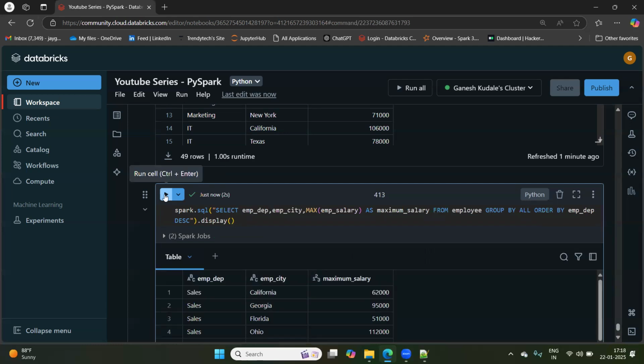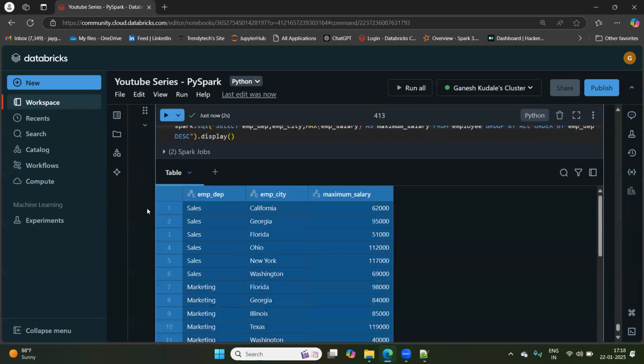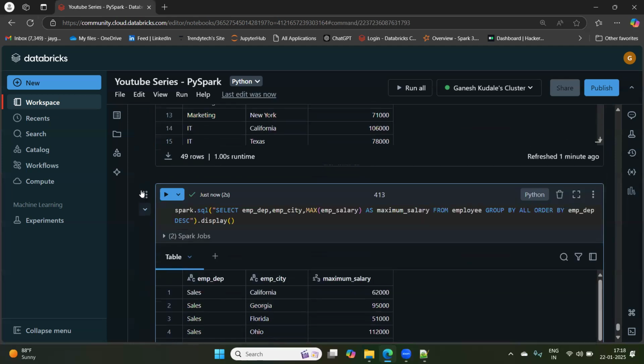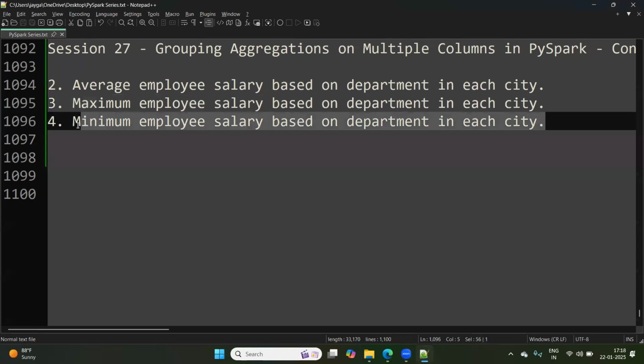Sales, California. Again, the same results that we got using the PySpark data frame. And the final one, minimum employee salary.